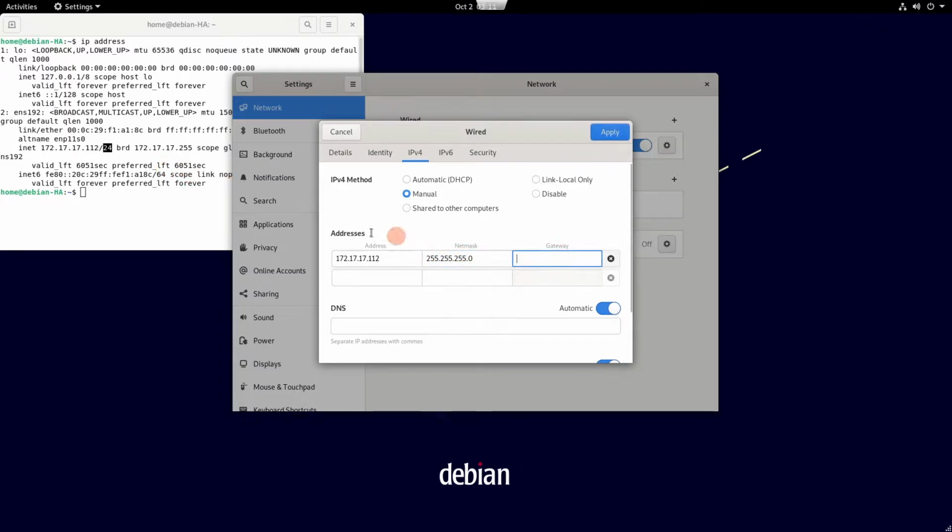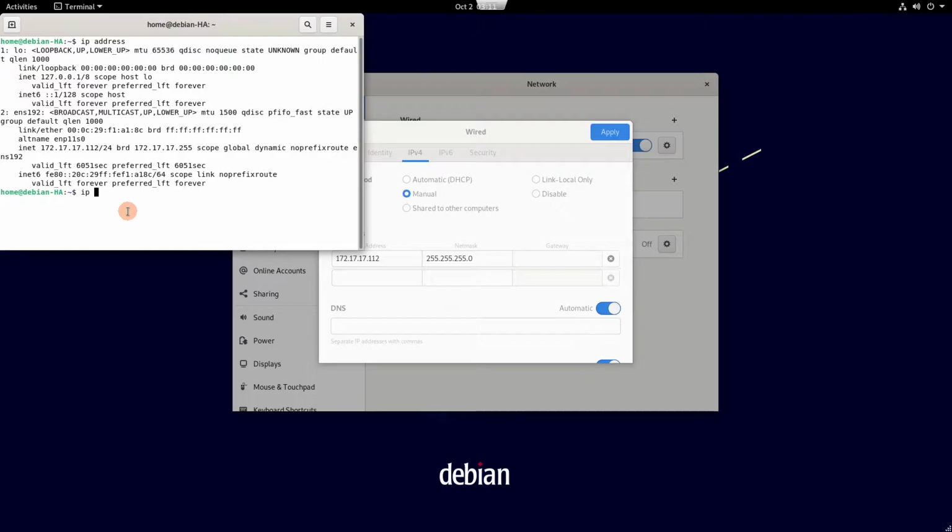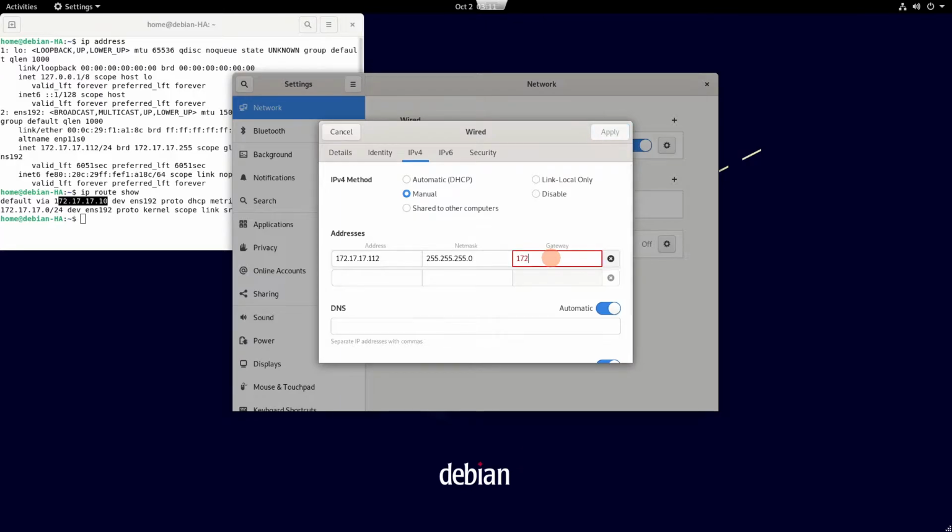And I need my default gateway. To check your default gateway, type in this command. This is my default gateway here. This will be different from yours. Please verify what yours is giving you; it is definitely going to be different from what mine is giving me.